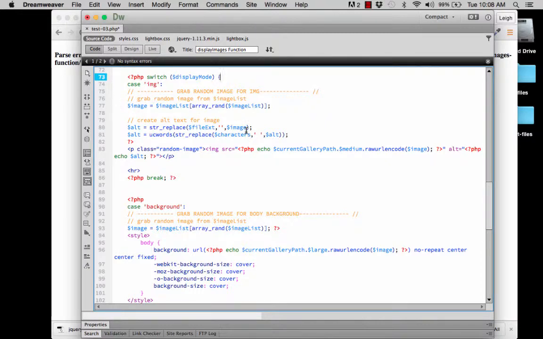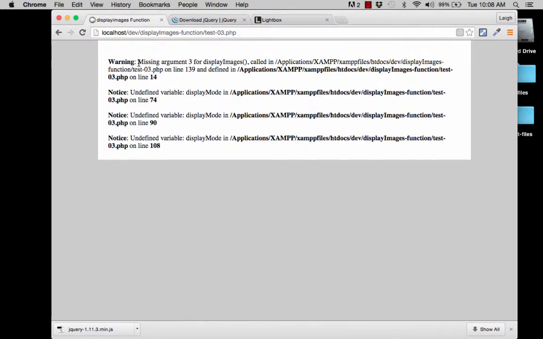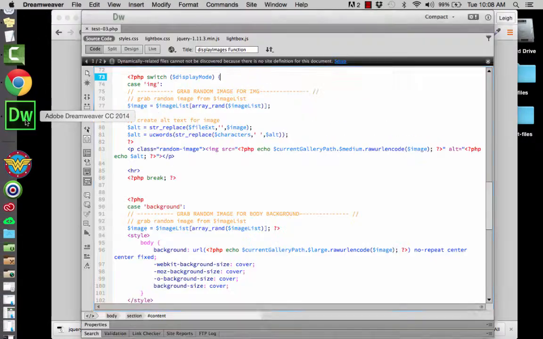Let's see what happens if I save that and do another test. We should get a different error. Exactly, this is what I was expecting. We were expecting an argument 3 for displayImages because we made it mandatory, and then we didn't put it. And it tells me there's an undefined variable called displayMode for that switch statement. So let's go back here and fix that.